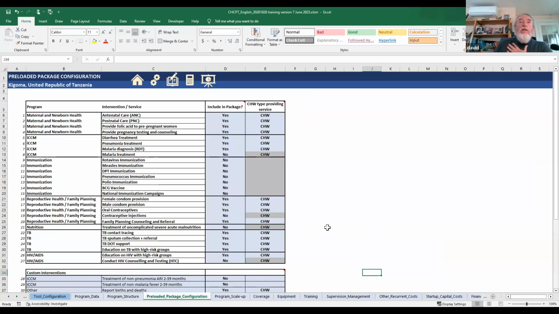The next sheet is the preloaded package. As I mentioned, the first version of the tool was basically blank. You entered whatever package was for the country, which varied by country. But people felt that it would be useful to have a preloaded package that they could already start working with, because many of the community health services are the same across different countries. So here you have the preloaded package.